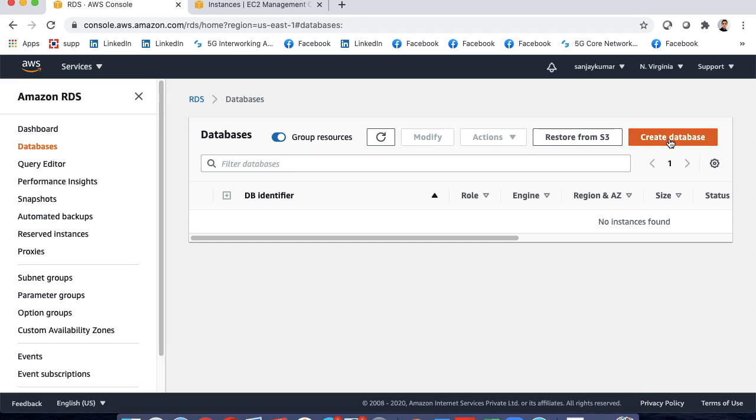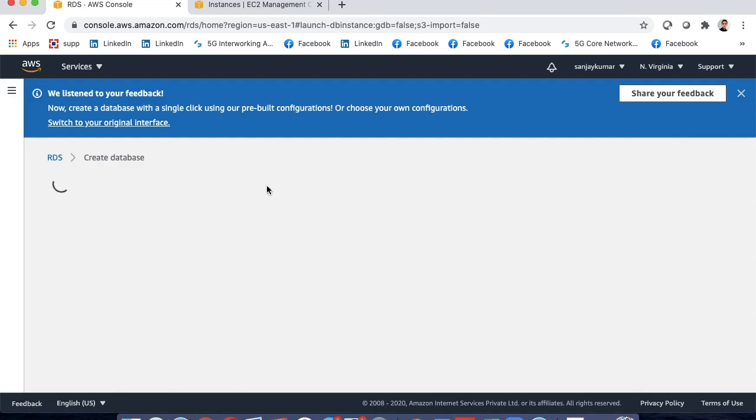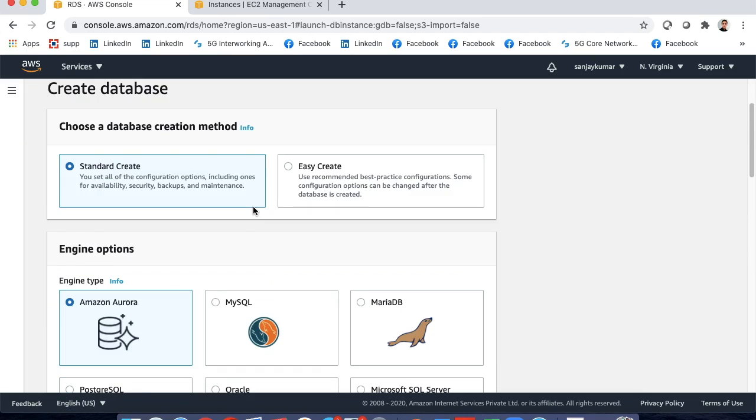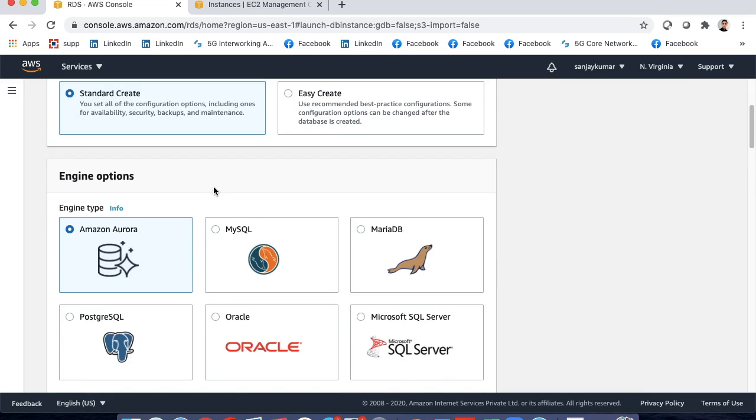Let's go ahead and create an RDS instance. So we'll simply click on create database. I have two options here. Either I can go with the standard create, which will allow us to have multiple options, and easy create, which will give an easier option. As of now we'll go with standard create.